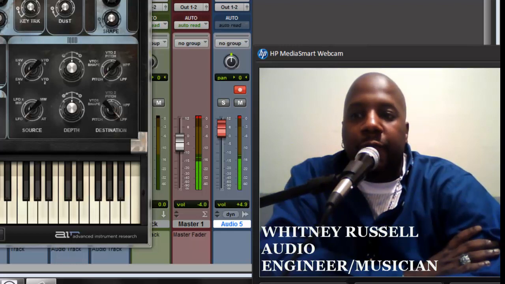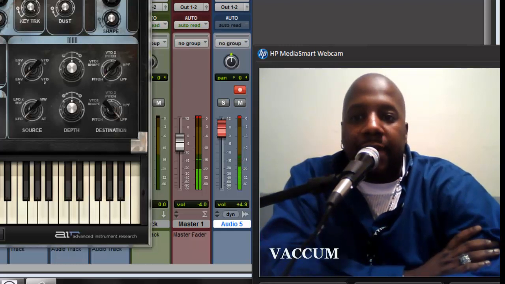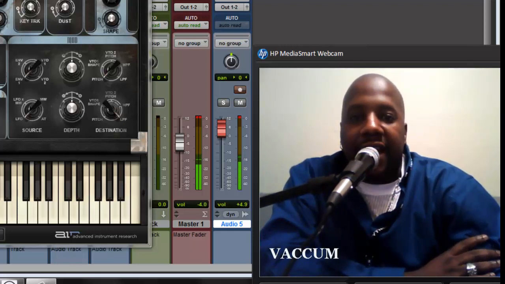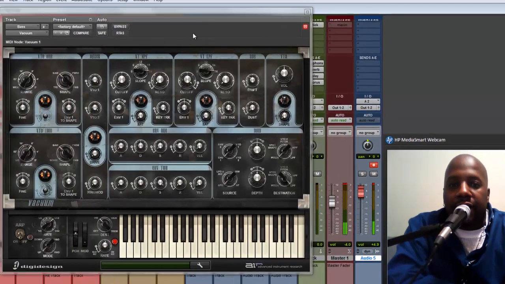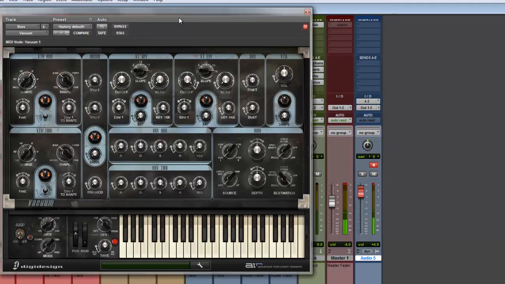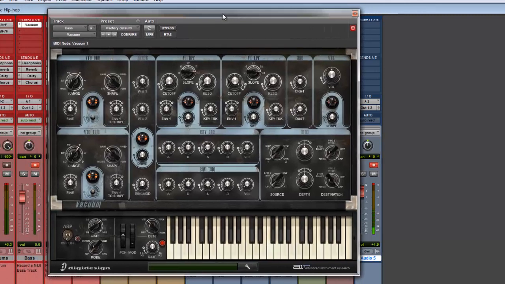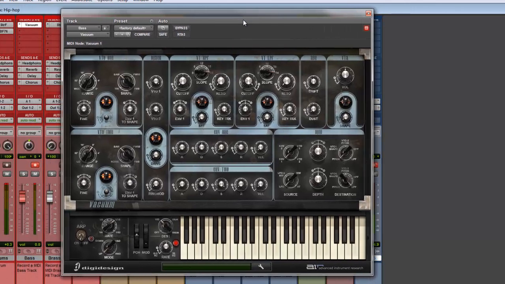This video is going to be over the Vacuum virtual instrument in Pro Tools 9 and 10. Go ahead and open up your Pro Tools, go to Inserts and Instruments, and you'll find your Vacuum. I have mine pulled up right here. The Vacuum is basically an analog monophonic synthesizer.